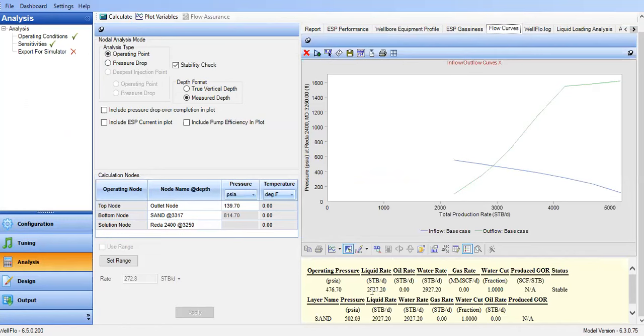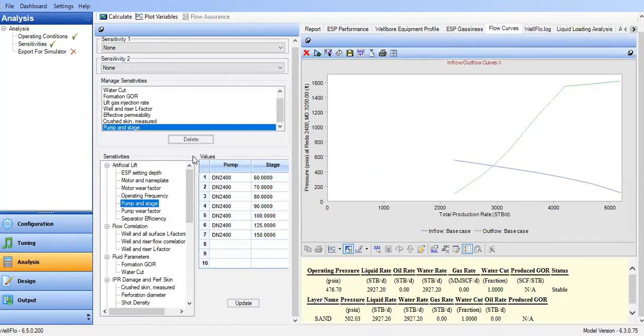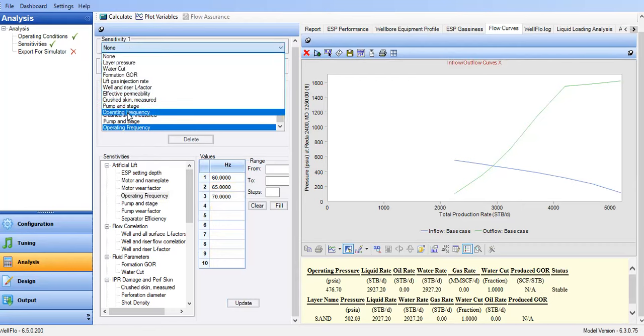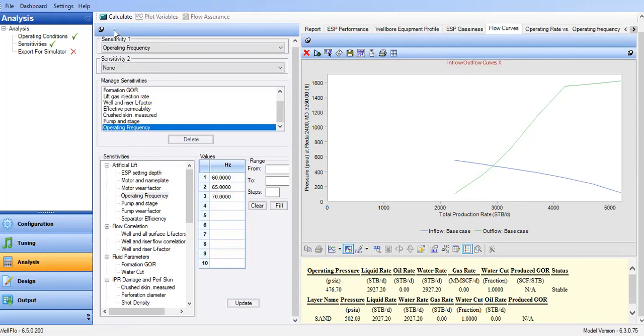Yeah, 2900. So maybe if you want to achieve greater flow rate, let's play with the operating frequency. Let's have 65 hertz. It's a bit greater than the normal. Normally it's 50 to 60 hertz, but let's play up to 70 hertz. So click on add operating frequency. So I will use that for the sensitivity analysis. Calculate.